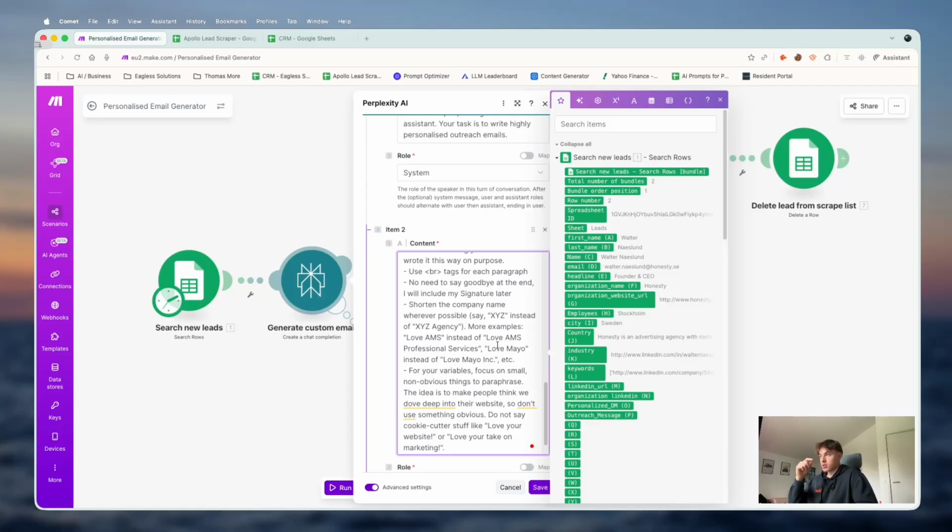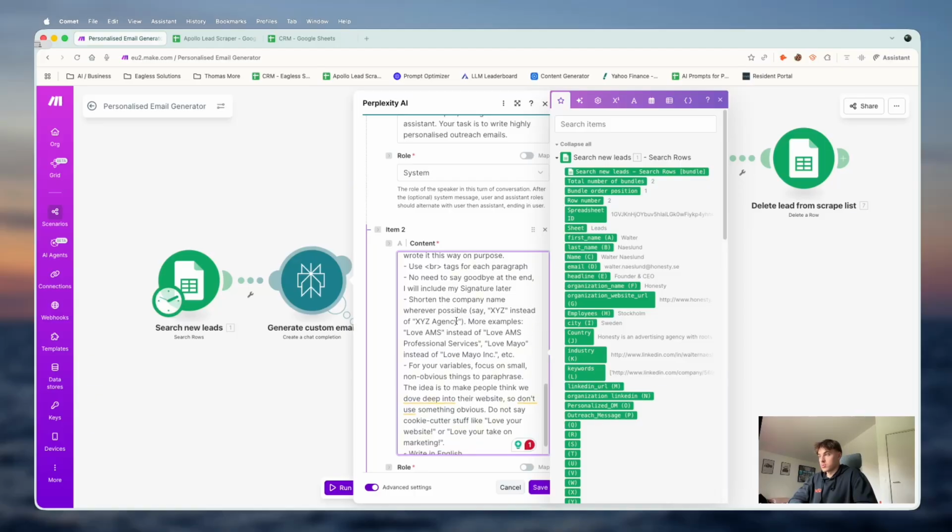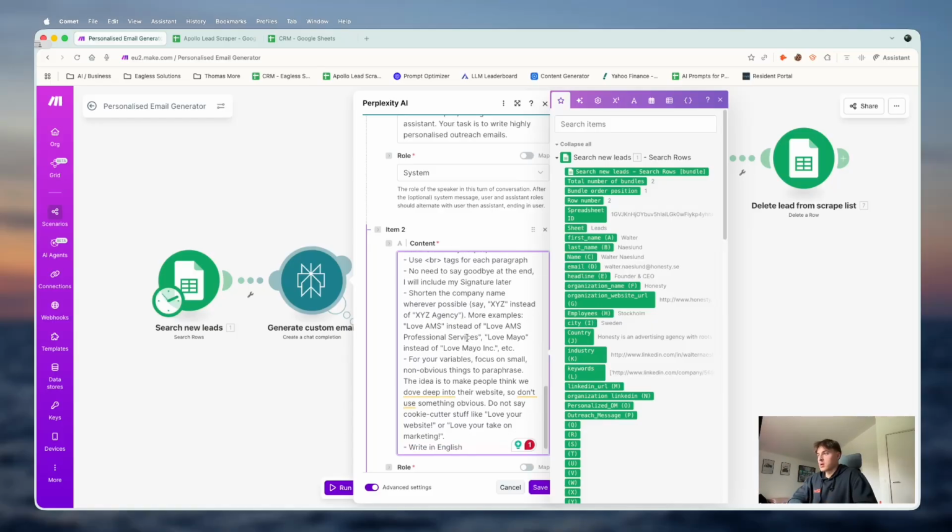And then shorten the company name wherever possible. So if you have a company called xyz.agency, leave out the agency, so you don't have their business names in full all the time, since you won't tell people, "Hey, I saw you worked for XYZ marketing agency," you will say, "I saw you worked for XYZ."